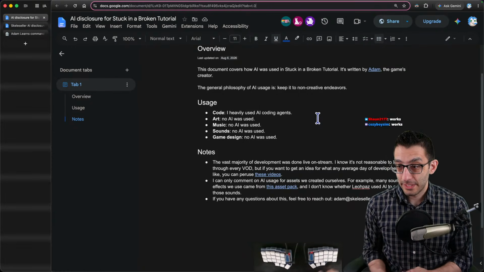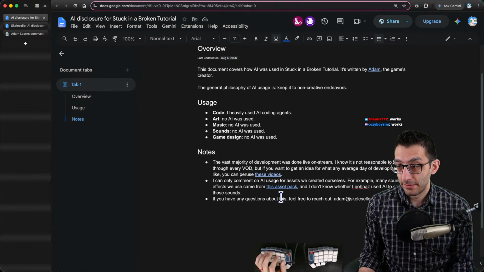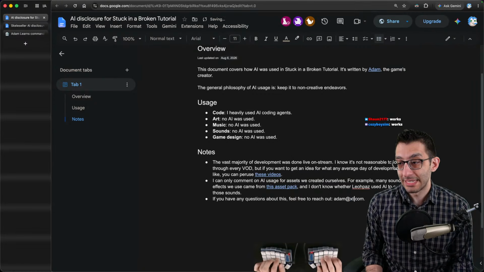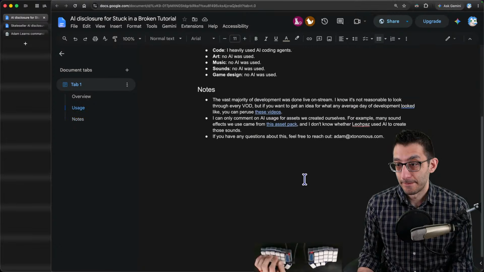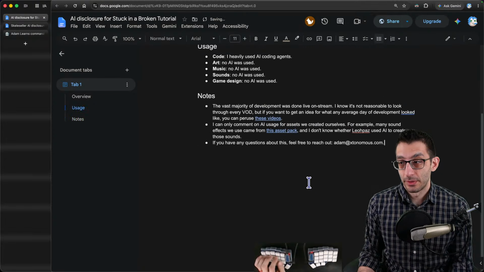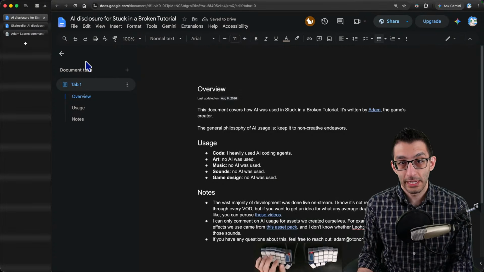For example, many sound effects we use came from this asset pack. I don't know whether they used it. If you have any questions, feel free to reach out. Okay, so my email address is not actually this yet, but it will be this at some point. And that's it. That's our document. So cool. That's done. We can now close this stuff.